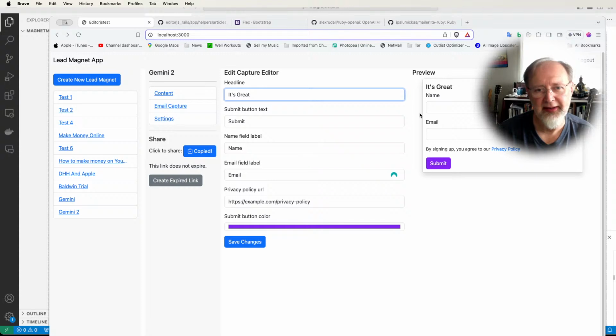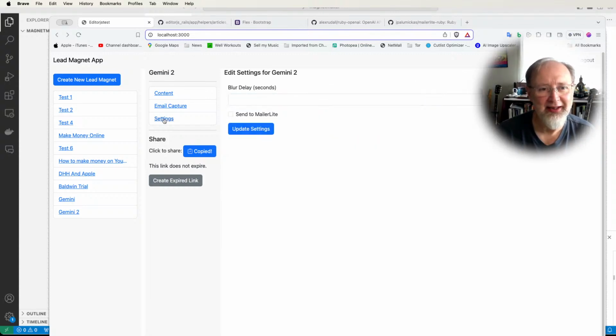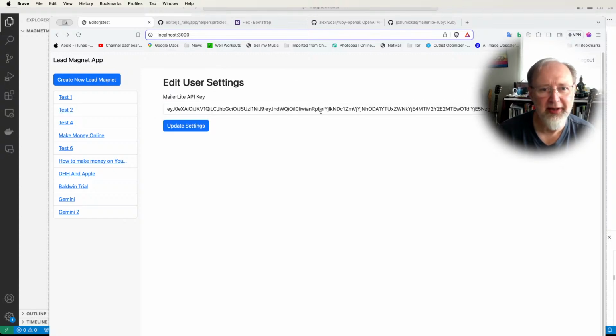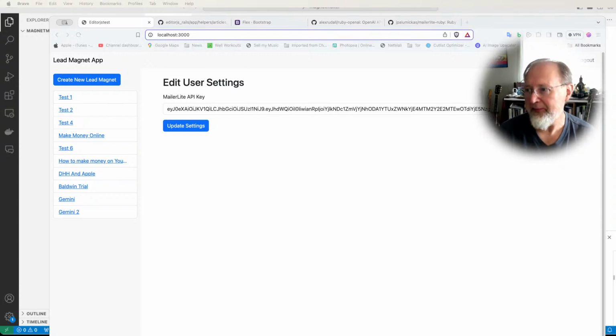So we're going to do something like that. For me as a Rails developer, it's these things. I keep forgetting the camera's up there. It's these things that are kind of interesting. It's not actually doing the stuff that we're doing. And then it's got a settings page where you can set a blur delay, send it to MailerLite, and you can go over to MailerLite and enter your user settings and enter your MailerLite API key. So that's the full application that we're going to be doing.